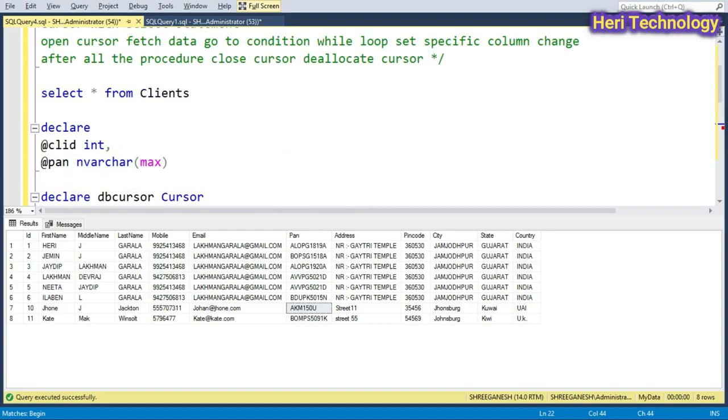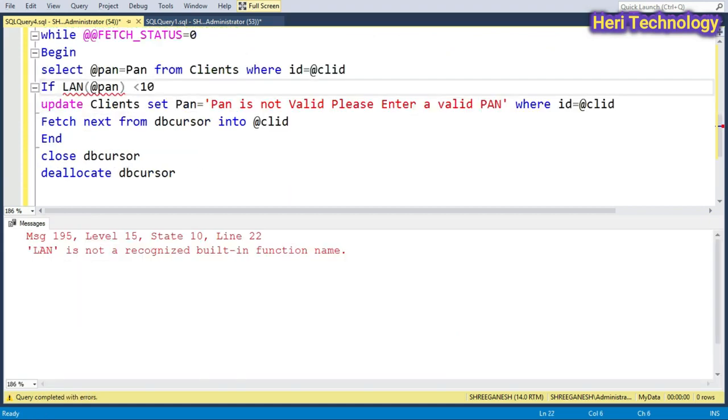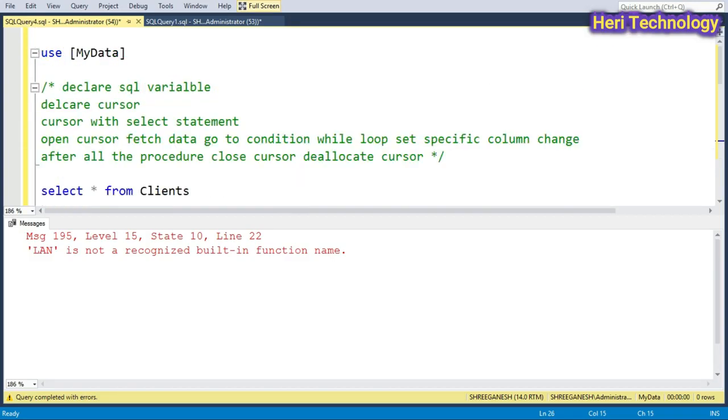Now first execute this query. Now here is a 10 number John, that span number is not valid. Now this error is because of a spelling mistake, len instead of alien. So now our code is perfect.